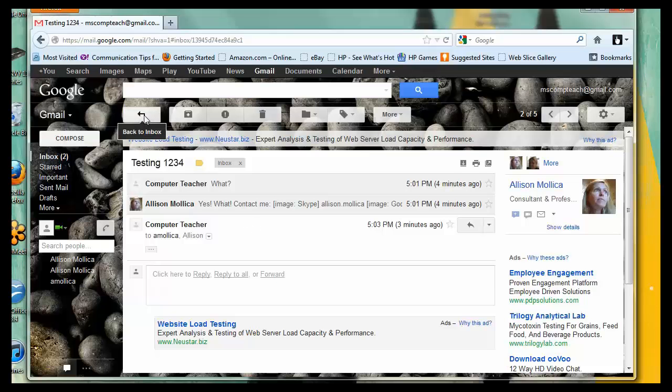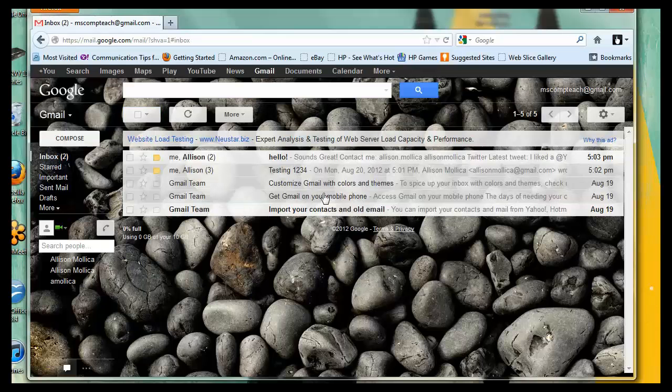Now this is a conversation thread, so I'm going to go back to the inbox and I'm going to start with a simple email. The reason I said it was a conversation thread is because there's a 3 next to it, which means that this conversation has 3 emails in it. One started it, one replied, another replied back.